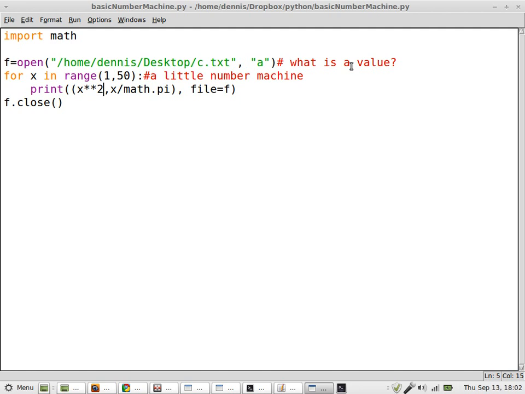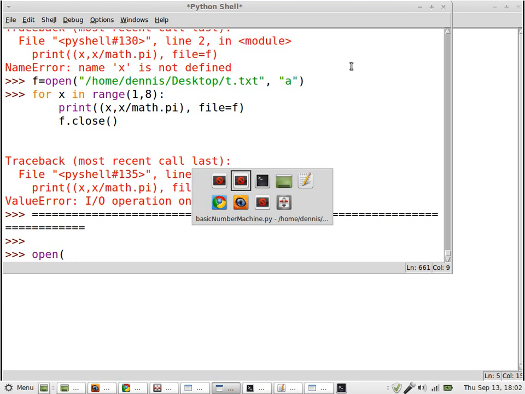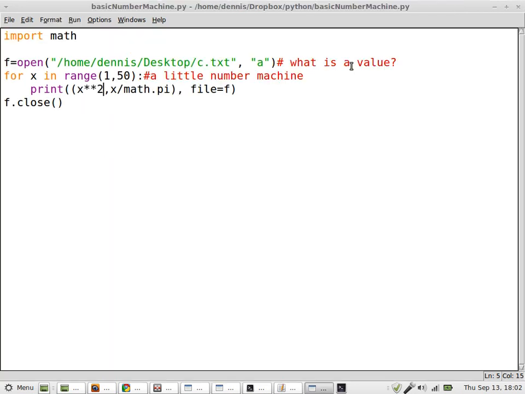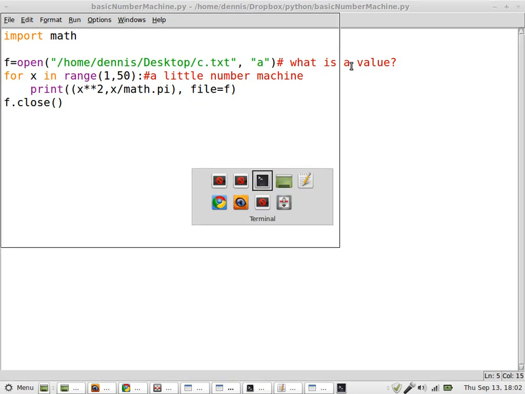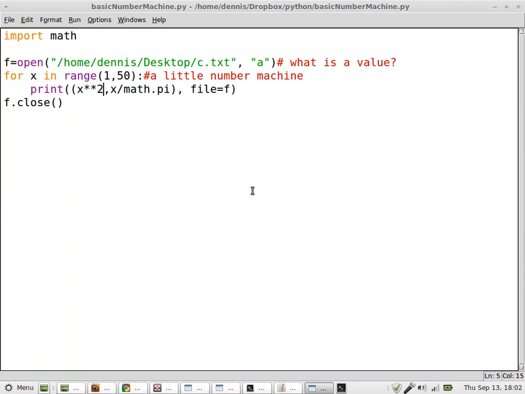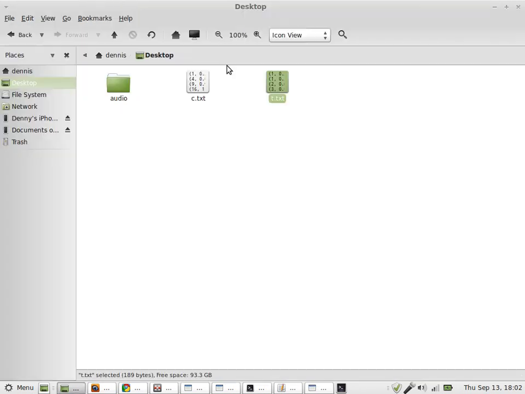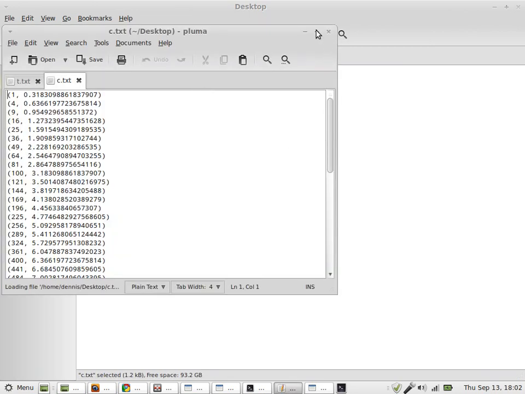F5 to run it, and hopefully we won't get any errors. F5 to run. No complaints. Now we go to the desktop, and now I should have my magical file C, and my number machine output is here, and here's my number machine.